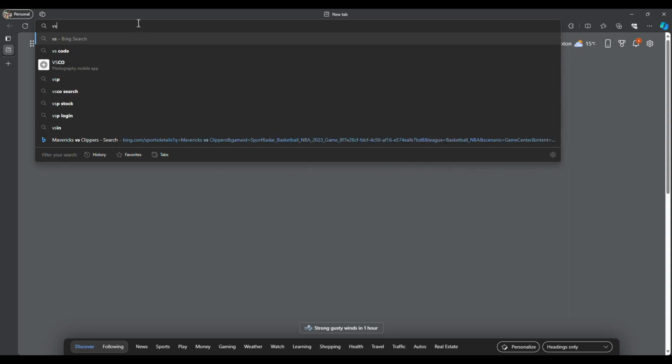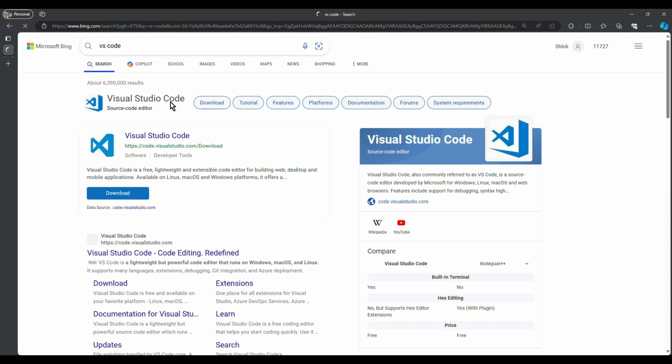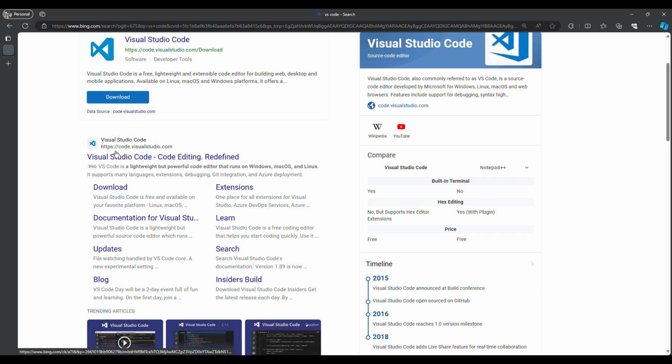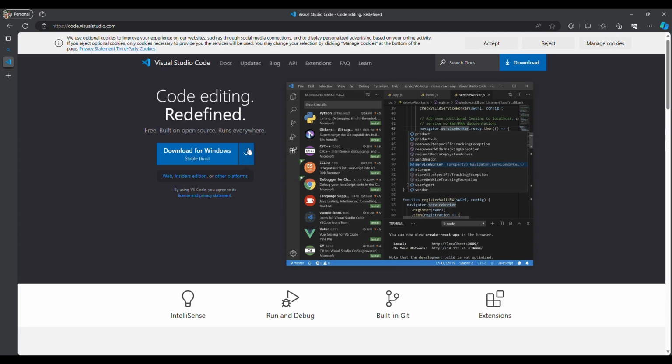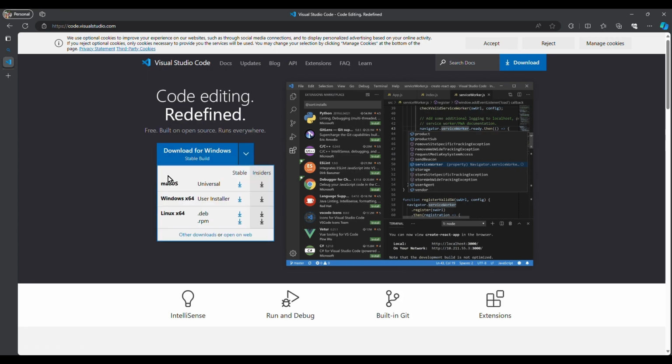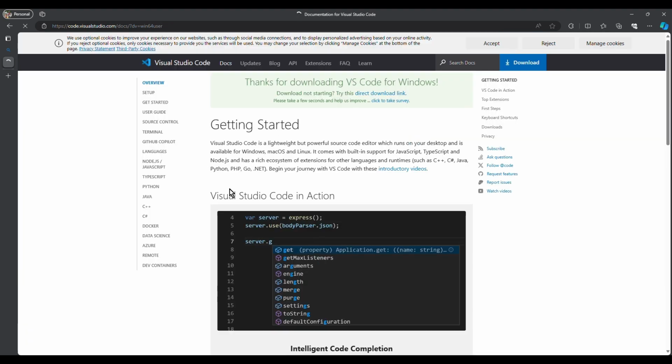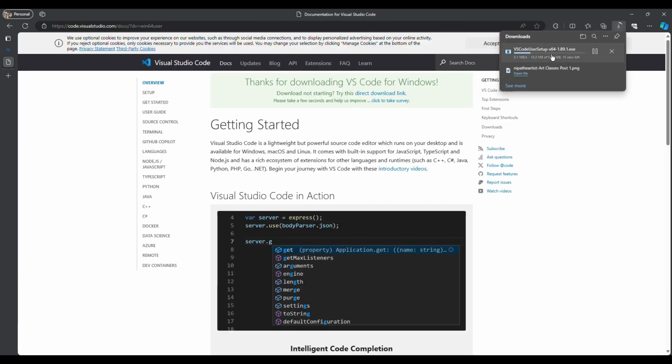So you just want to search up VS Code, and something like this should be your first result. Then, depending on your OS, you might want to install Mac OS, Windows x64, or if you're using Linux, Linux x64. But because I'm on Windows, I'm going to install the Windows 64 stable version. I'll just wait for it to install now.